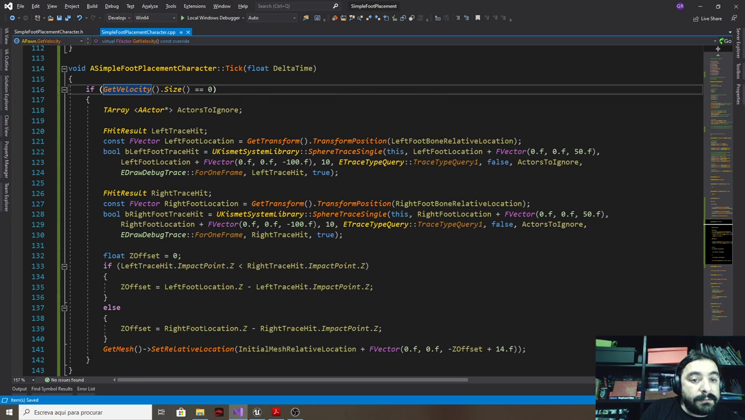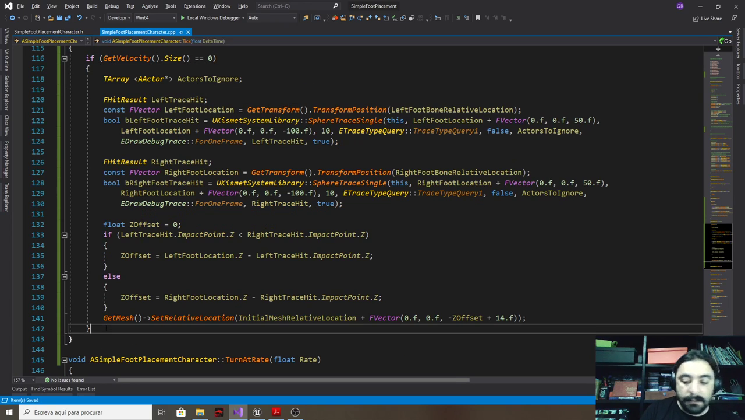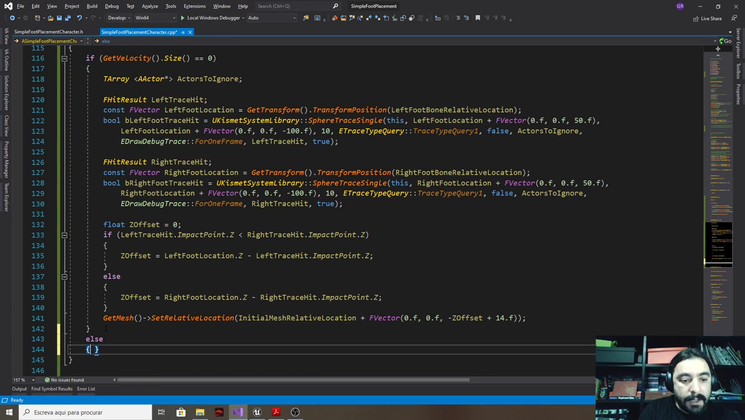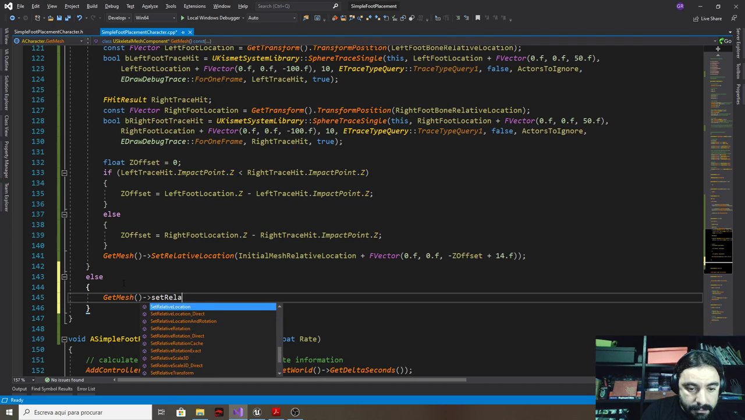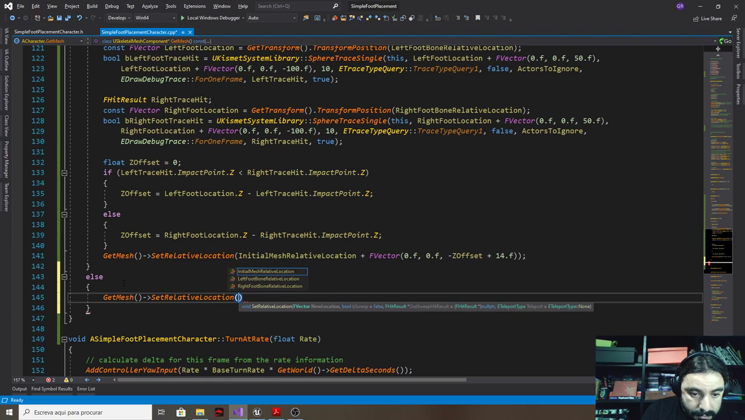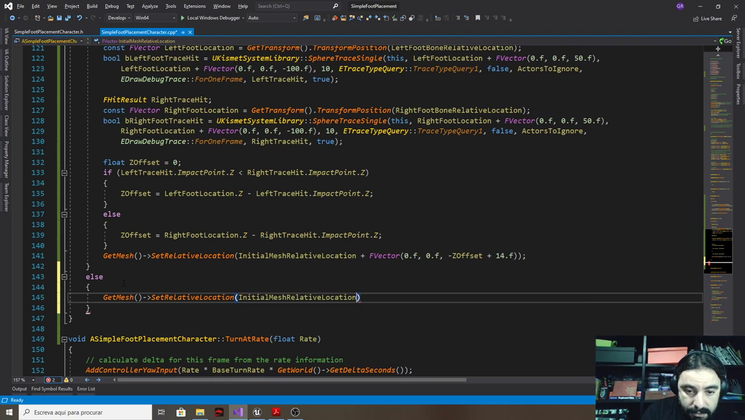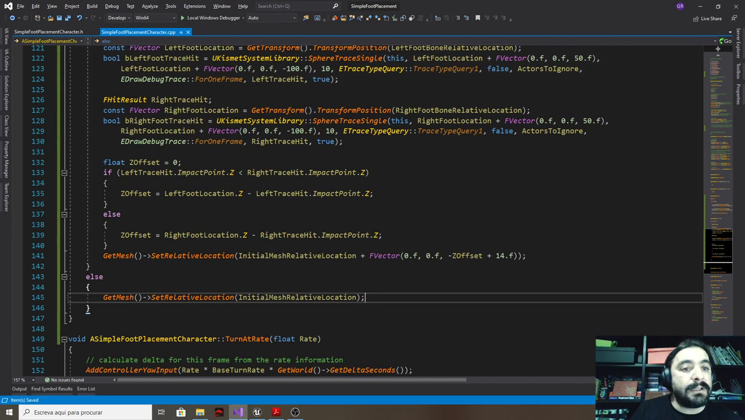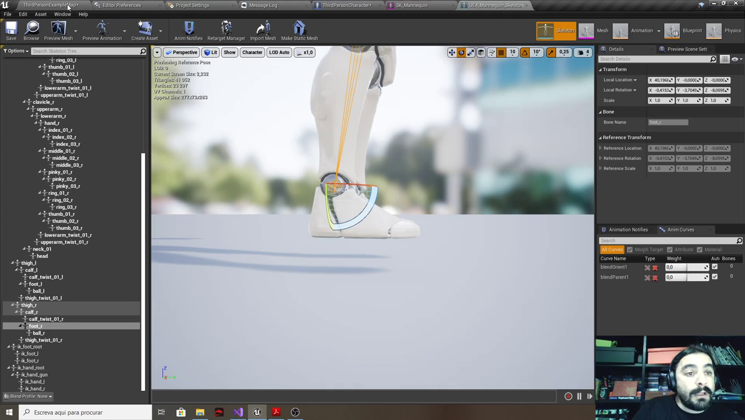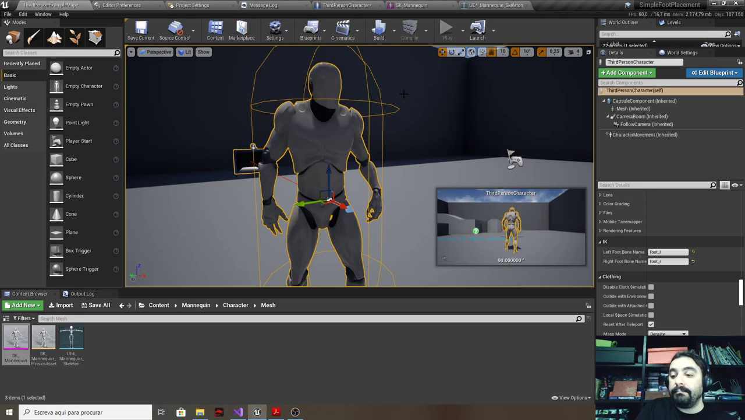If we are not standing still, we need to do one more thing, which is set the relative location of the mesh to its initial relative location. So when the character is moving, everything goes back to normal. We must undo the pushing downwards of the skeletal mesh. Yeah, that's it. This is really simple. This is the second step. So let's compile and test.